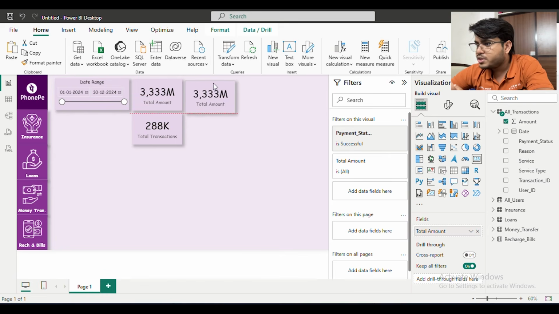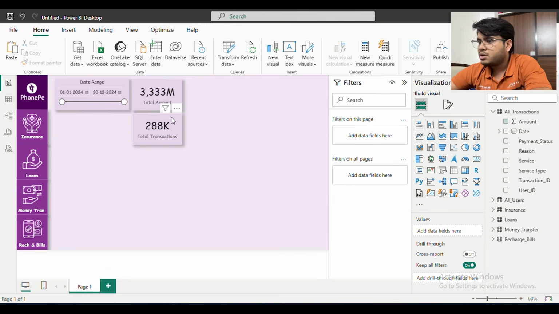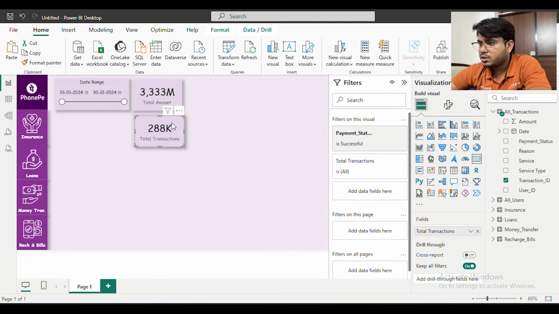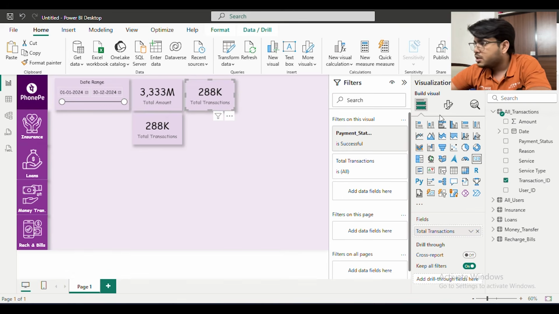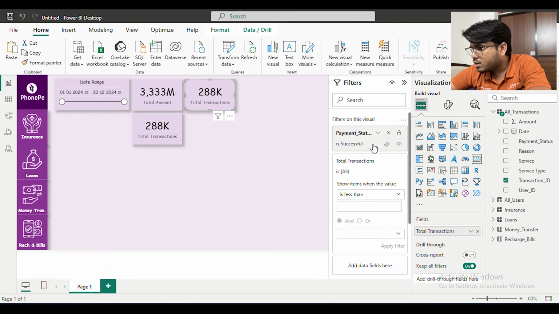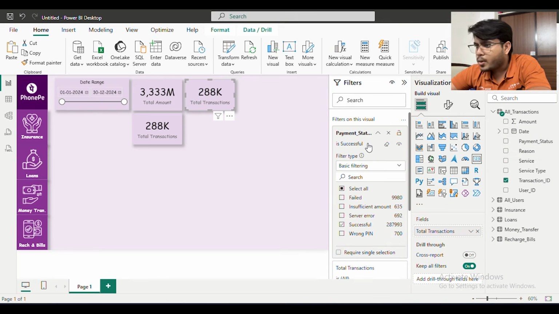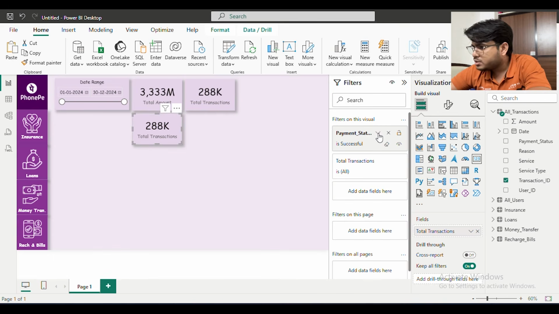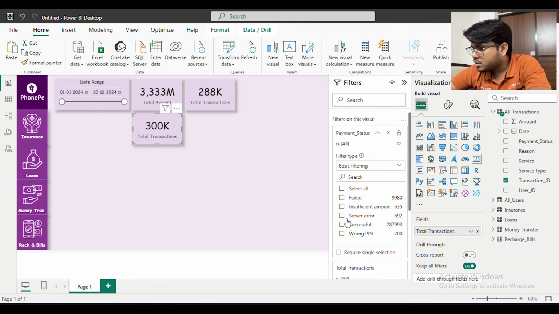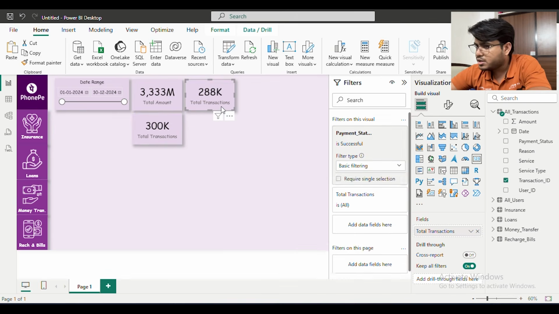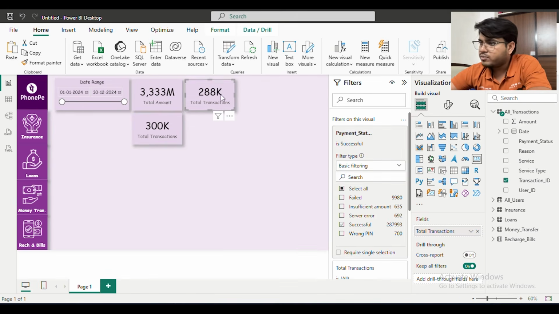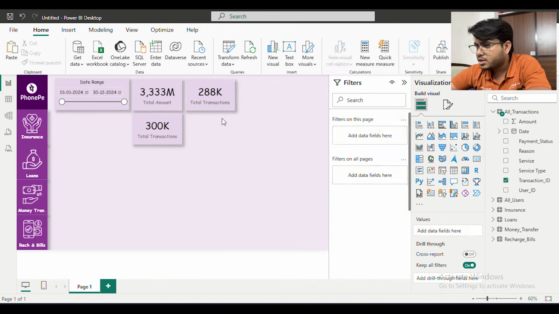we need to show how many successful transactions there are. Okay, let me remove this visual again, and we'll use this one only. So this is successful transactions, and here we need to add one filter. This is total transactions. We have done 3,300 thousand, out of that 288 are successfully done.